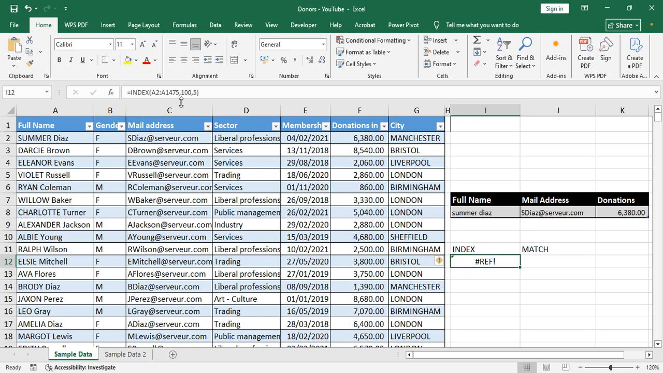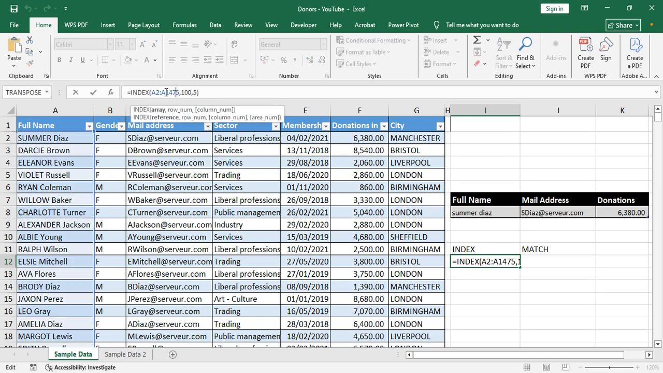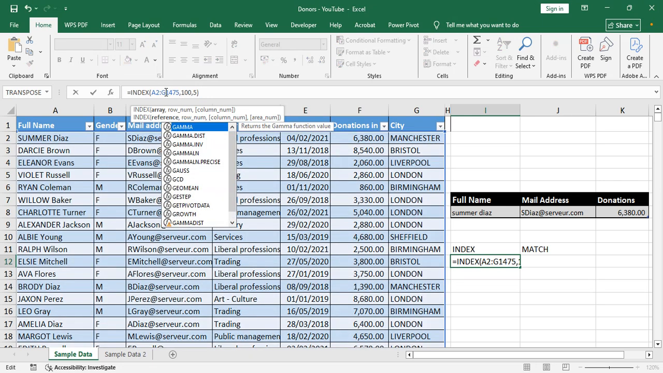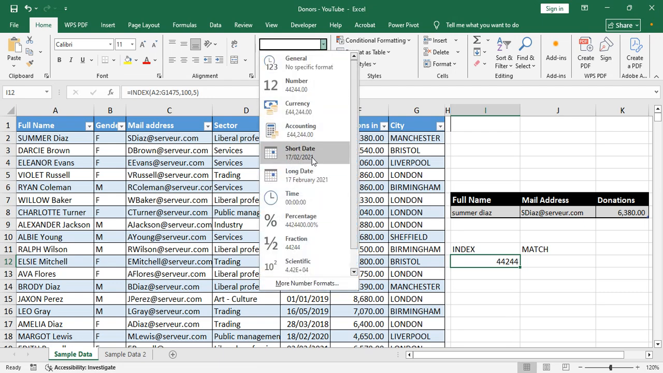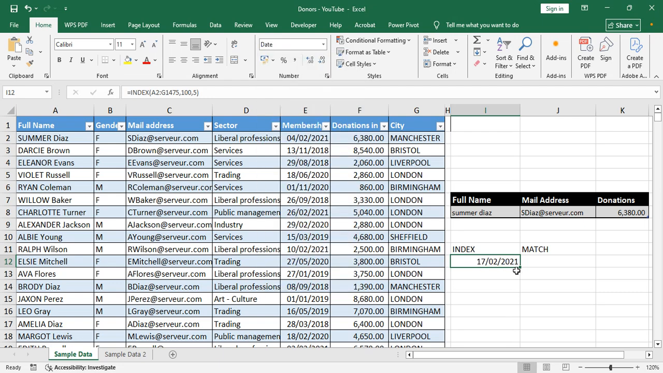Ouch, a little error here. Let us see. Oh, this is not A1. This is supposed to be G, my entire table. I beg your pardon. So it tells me the value 4424. But column 5 is actually a date. We have date values in column 5, so I have to format this as a date. Let me come here very quickly and say short date. Sorry, I meant column 5 is actually a date, not row 5. Column 5 is actually date entries, so I will have to format this as date.